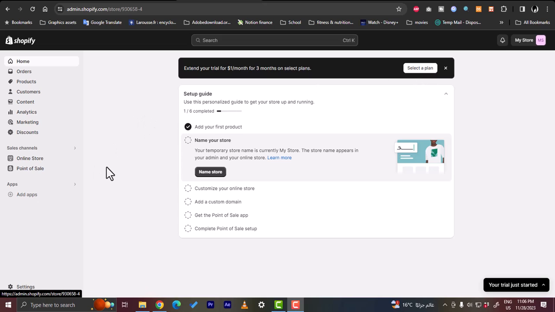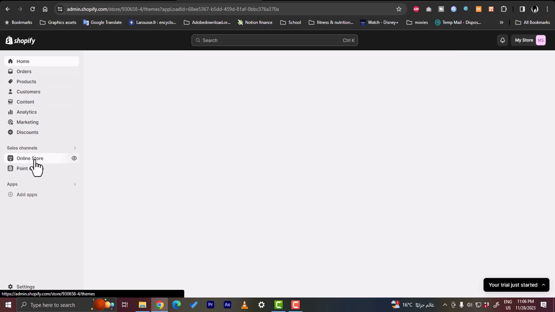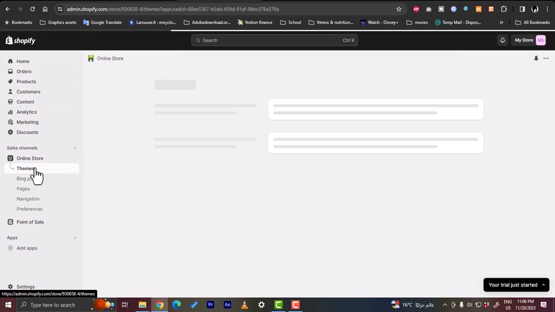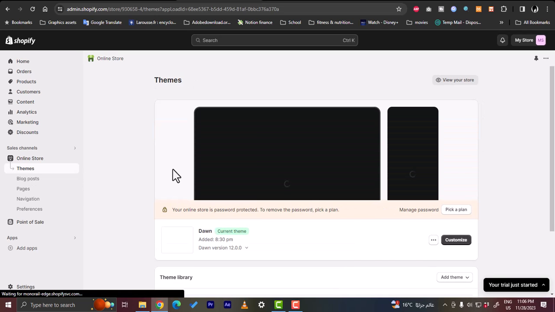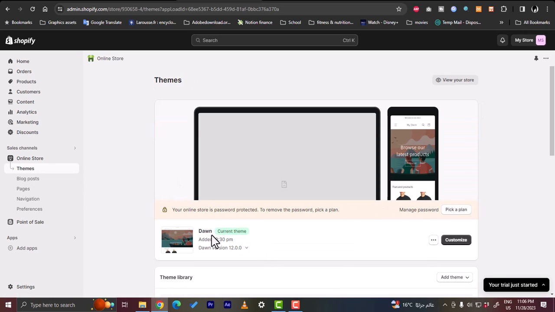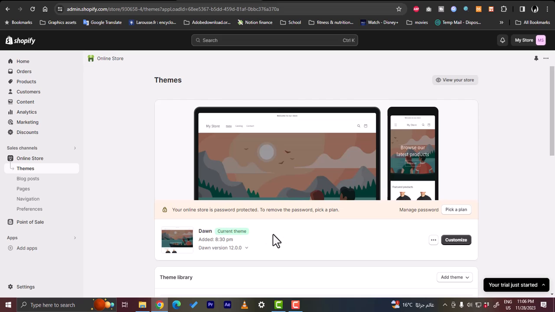And what you want to do is to go to online store here from the tab or from the menu on the left. And then it'll open the themes by default. If not, click on it. And here, as you can see, I'm on the Dawn theme, which is a pretty popular theme on Shopify, and probably one of the themes that will be applied by default when you create your Shopify store. And what you want to do is to click on Customize here.